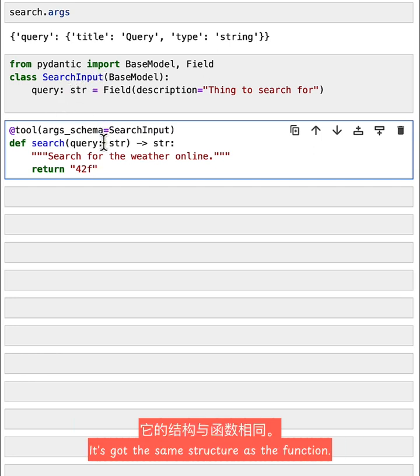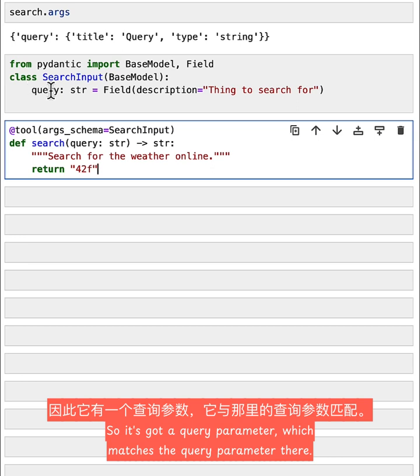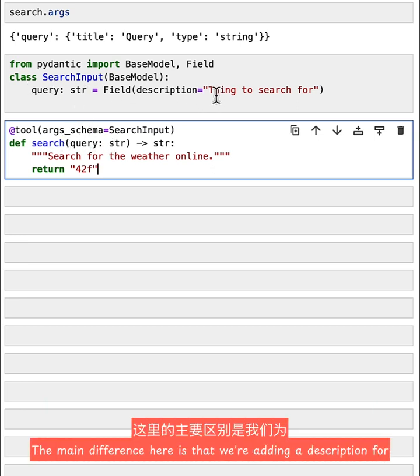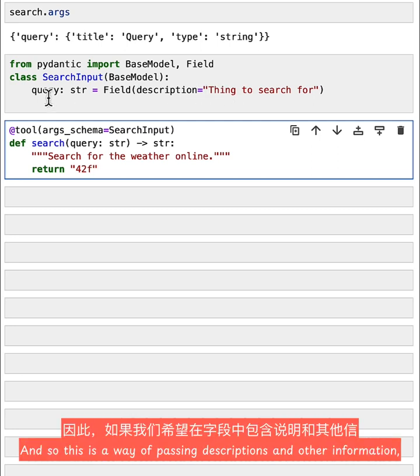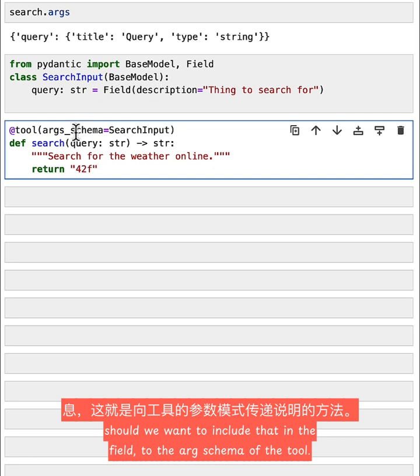It's got the same structure as the function. So it's got a query parameter, which matches the query parameter there. The main difference here is that we're adding a description for that query parameter. And so this is a way of passing descriptions and other information, should we want to include that in the field, to the arg schema of the tool.